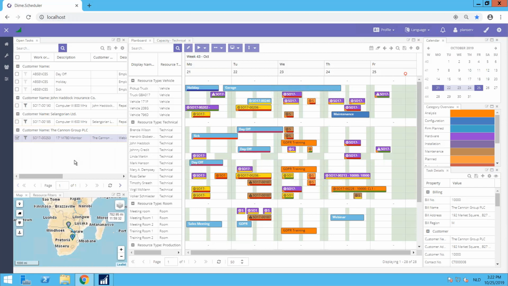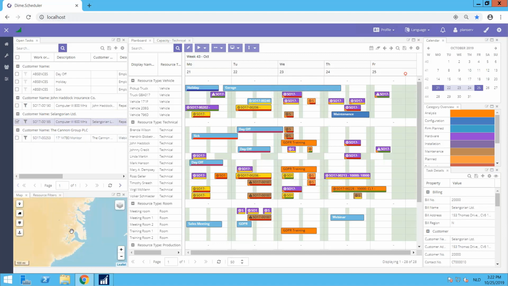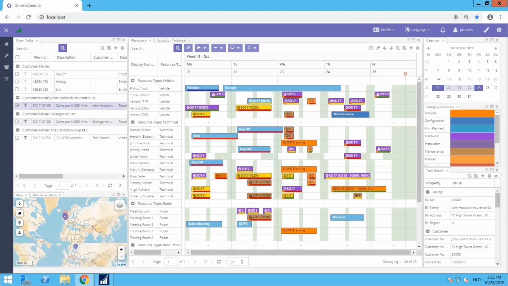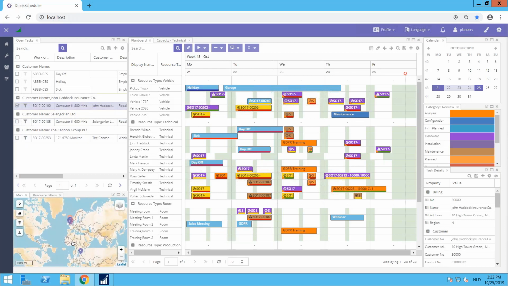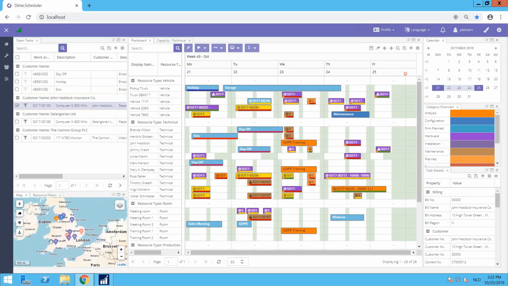So this is again something which is very handy. That may show me, for example, if I want to plan something for this customer, that I can immediately see what surrounding resources are there. I can see that they have different pin colors on my map. I can set them myself.